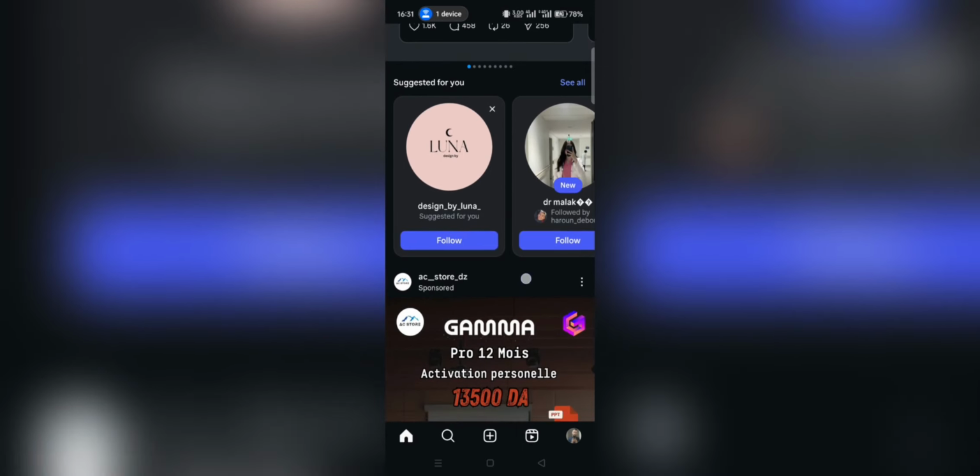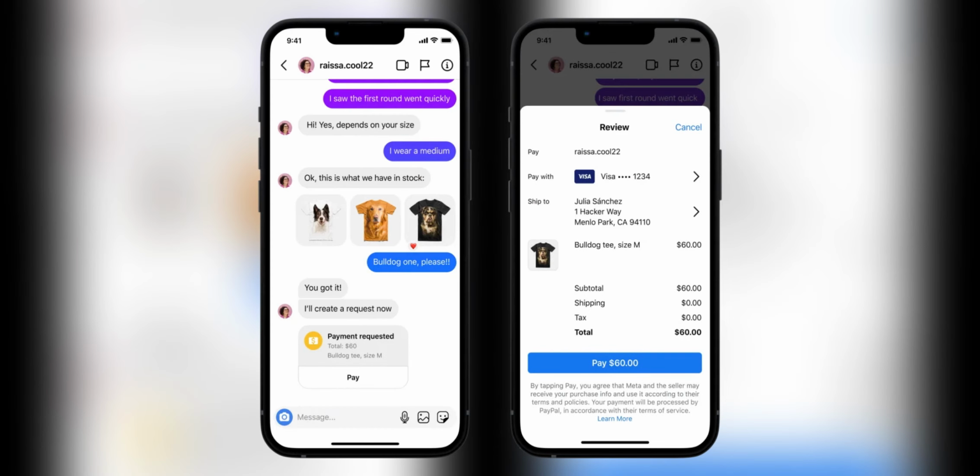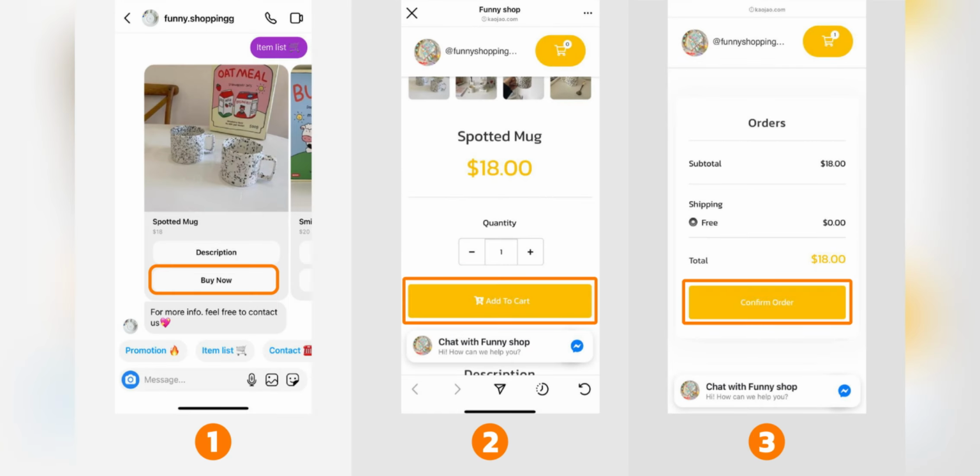First, when a customer taps Buy Now on one of your products, they can add the item to their cart, choose the delivery option, and confirm the order. After that, they'll fill in their contact information and tap Order. At this point, they also need to attach their proof of payment.